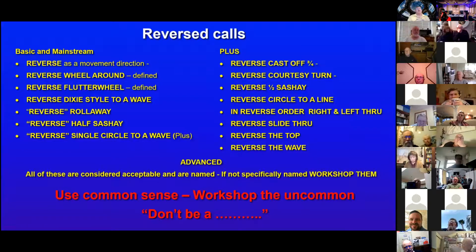Actually, that'd be a left circle, but circle right or circle left, 3/4 to a line. So take that reverse one out of there. All those things are available at the basic and mainstream level, but if they're not common in your area, workshop it if you're going to use it. Don't make it common until it is common.